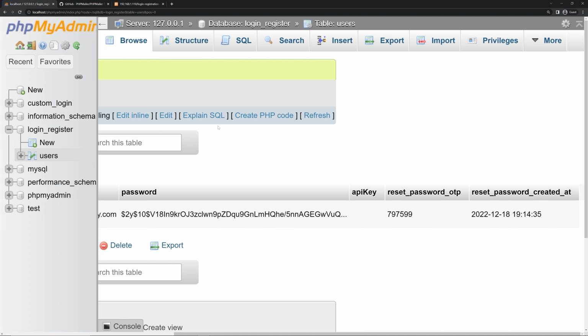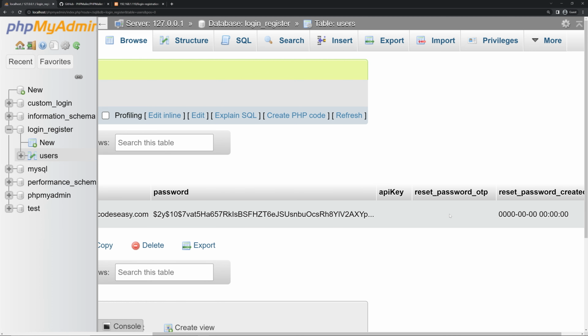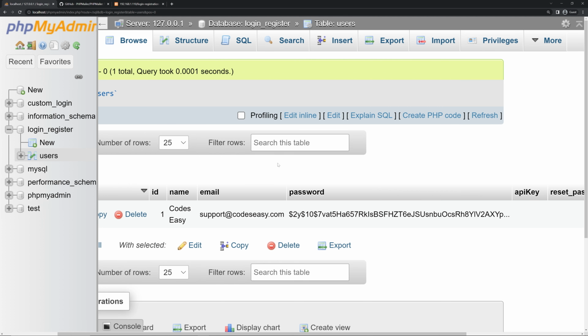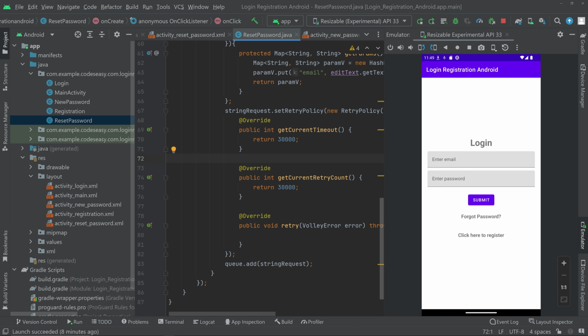And when we try to refresh, these values will change. Okay, so let's try refreshing it. And you can see the reset password OTP has gone. And also the created at part is also gone. And we are having a new password here. Okay. So our reset password operation was successful. So hope you understand how to implement reset password option inside Android.